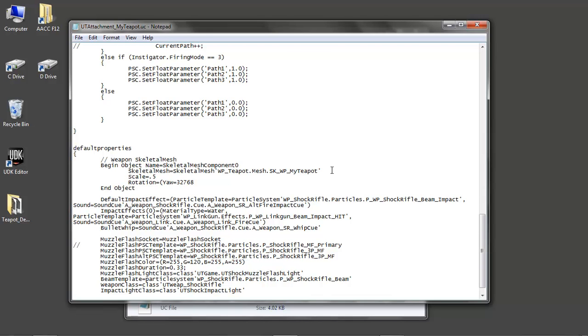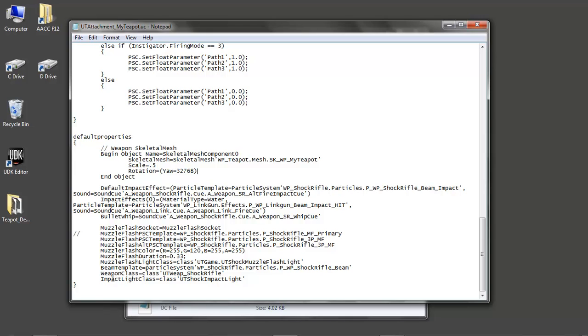32768. Now that sounds like a strange number, but that's actually 180 degrees. Unreal works with these units. 1 degree is 182 units, 90 degrees is 16,384 units, and then 180 is 32,768 units. So that's where this number comes from. And yaw is basically just going to rotate it on the z-axis, the up and down axis. So we have that, and then the last thing we need is defining the weapon class that this is associated with, so it knows what to call up. And right now it's set to UT-Wep shock rifle, and we want to change that to my teapot. So that one's done.